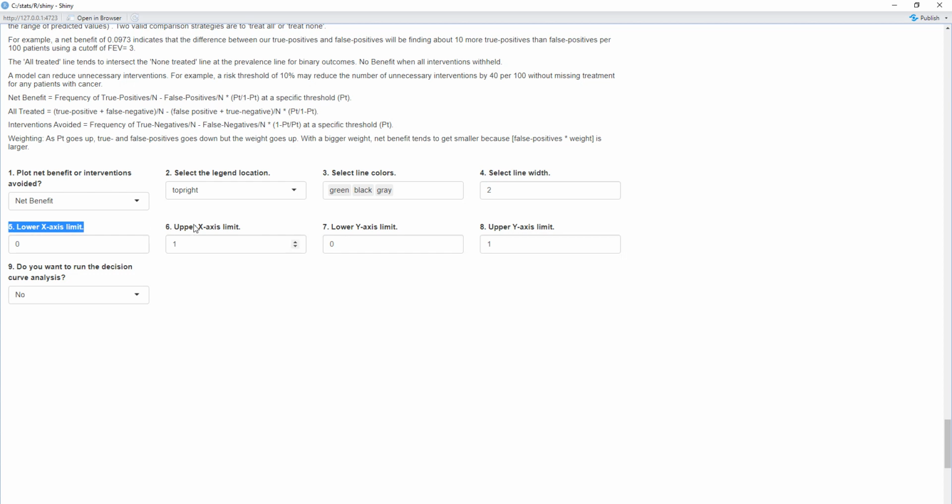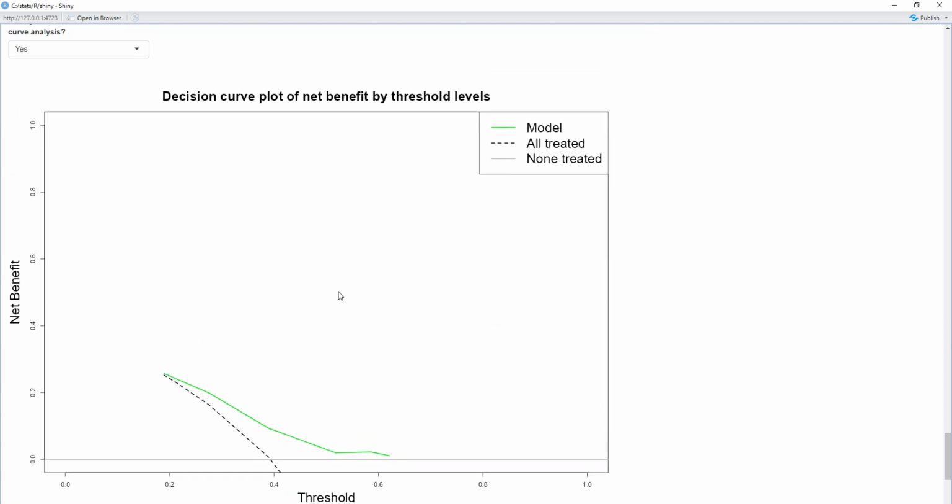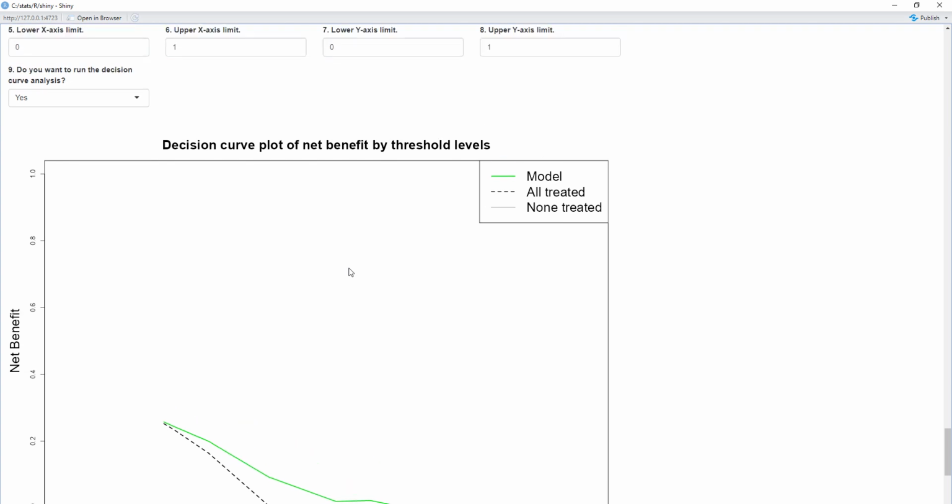We can modify our X and Y axes. And so we're just going to go ahead at step 9 and click yes to run our graph. What this graph can do, which is discussed in the Vickers paper, is give us a visual representation of when the model gives us the most benefit, in terms of our net difference between true and false positives, or what our interventions avoided can look like based on the same model.